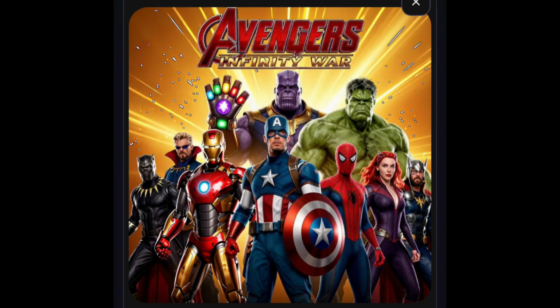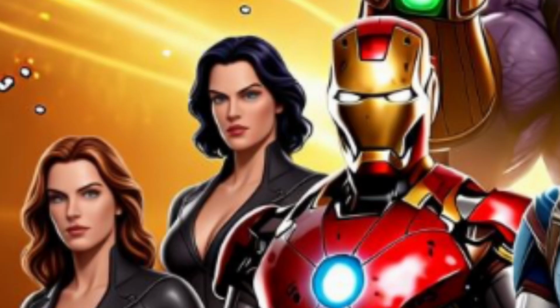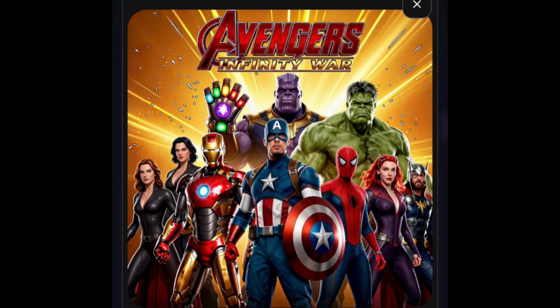So now I'm going to get into the nitty gritty, like Doctor Strange being blonde and having sunglasses. I said, remove Doctor Strange's glasses and make his hair black. It says Doctor Strange's sunglasses have been removed and his hair has been changed to black while keeping all other poster elements exactly the same. Now, what we see next is not what I think anybody was expecting, including me. Who the flip is this? Not Doctor Strange, I know that for certain. And also they've replaced Black Panther with Black Widow, which is great. But now Black Panther's gone.